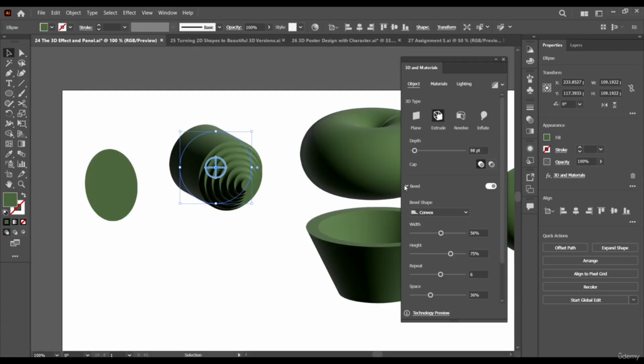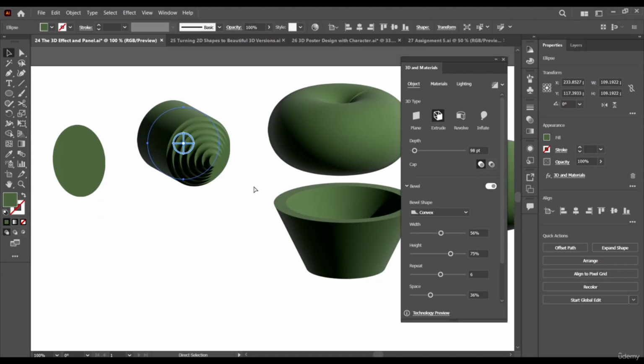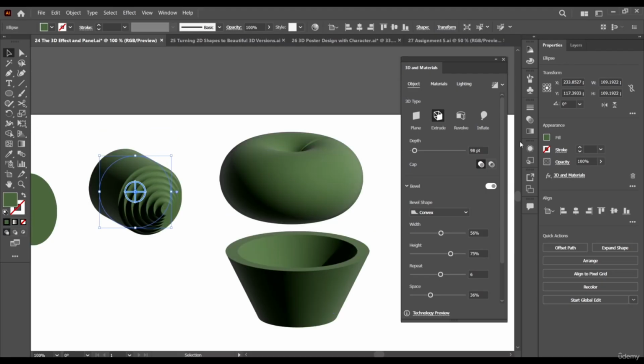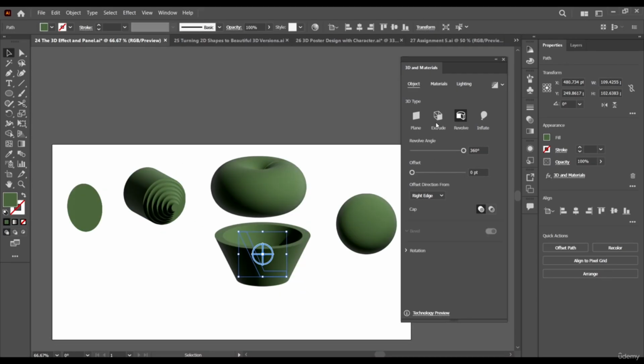Okay, so that's it for bevel. You can use this button here to remove the bevel or activate it, depending on what you want. And now let's talk about the revolve options.